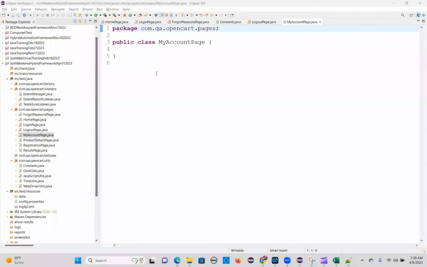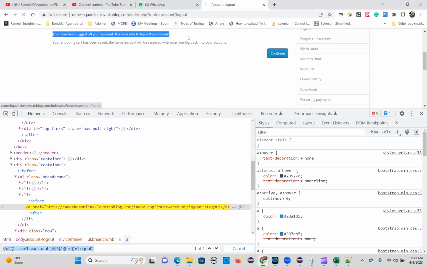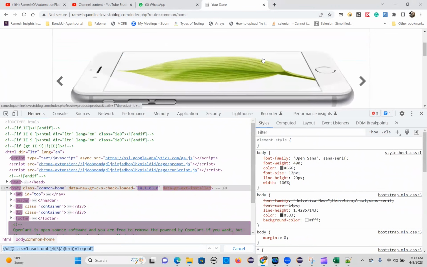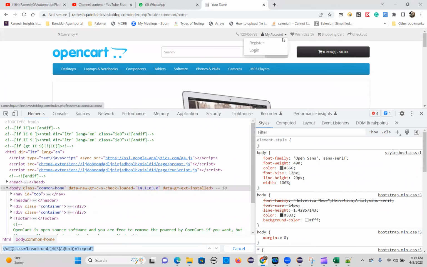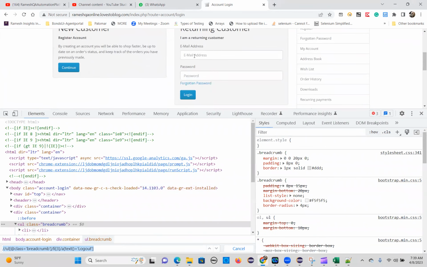Okay. So why I'm saying it is different is, you first understand the flow. Okay, log out. Let me log in again. So for login, I'm just giving this one.